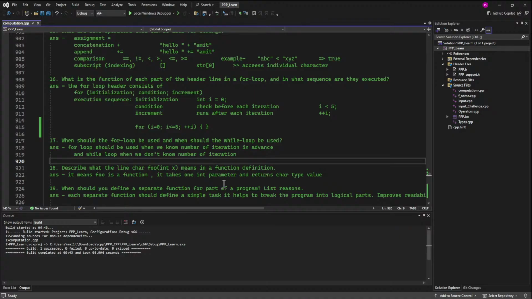Next is describe what the line char foo(int x) means in a function definition. Okay, so here foo is a function, and it takes a parameter. It takes one int parameter and returns character type value. Okay, so this function will return a character type value, and this function takes a parameter type of integer.